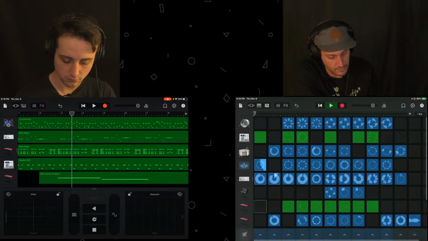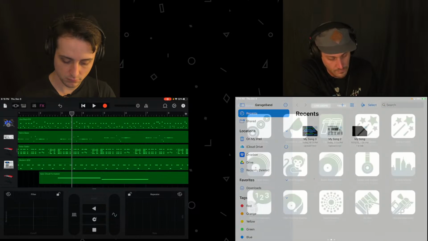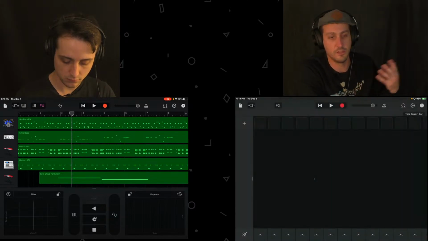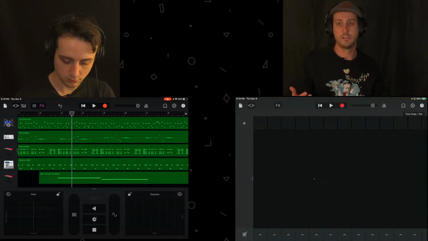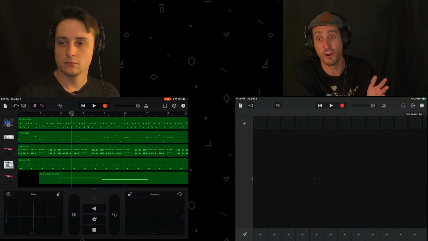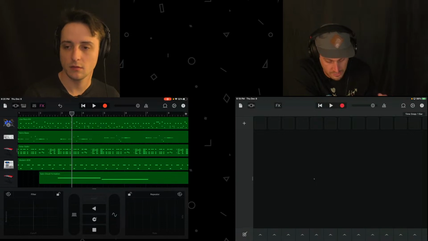But if you're in the new project menu here, you can just select new live loops, and you're presented with an empty container for live loops. So here, loops can either be loops, which are audio tracks, or instruments, which are MIDI tracks. If you choose loops, you can select from things, but you can also record into it.